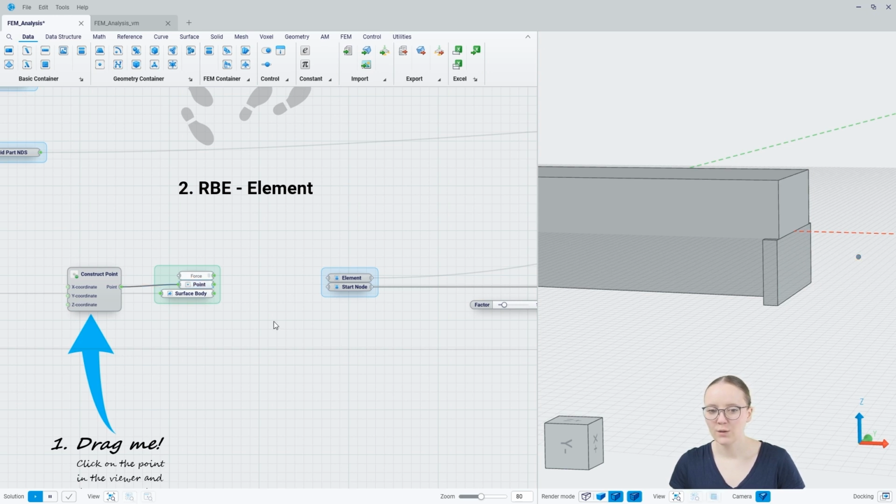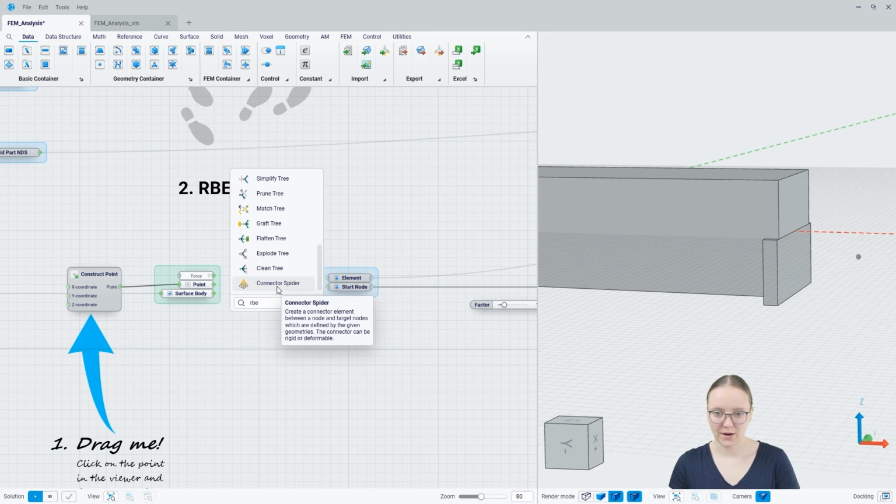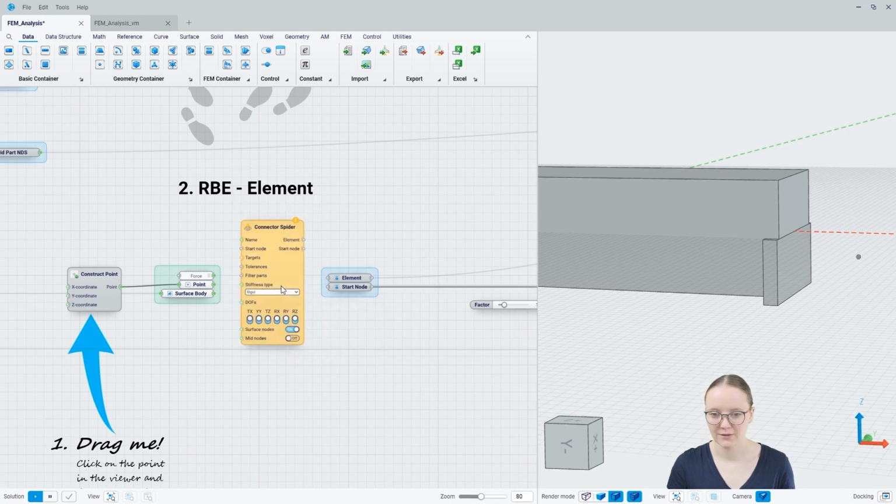Now we want to couple all nodes that lie within the surface to the point with rigid elements. Later we will apply force to that point, but right now we just want to define those rigid elements that will couple the nodes to the point. So type in RBE and you will get the connector spider. You can of course also type in connector spider.